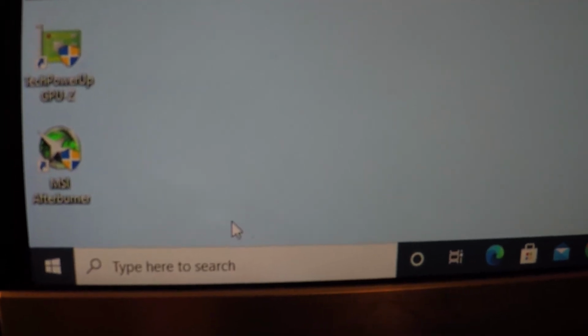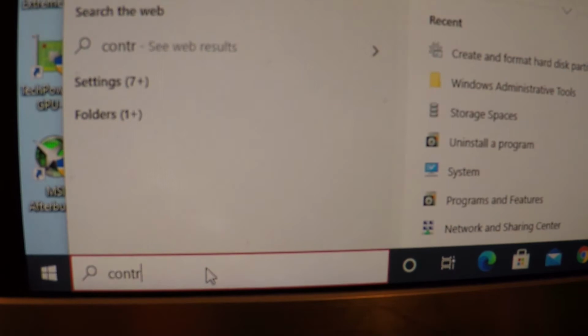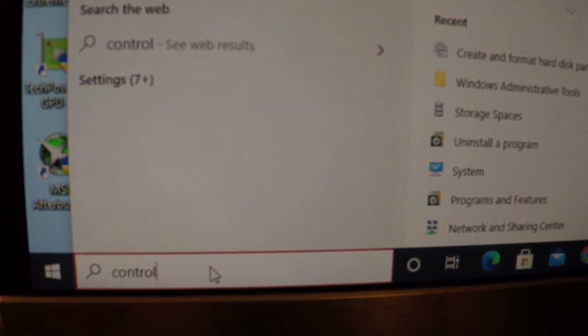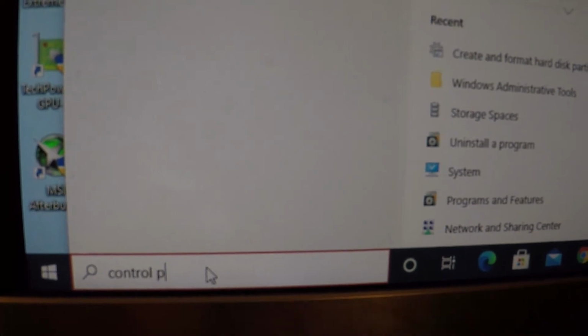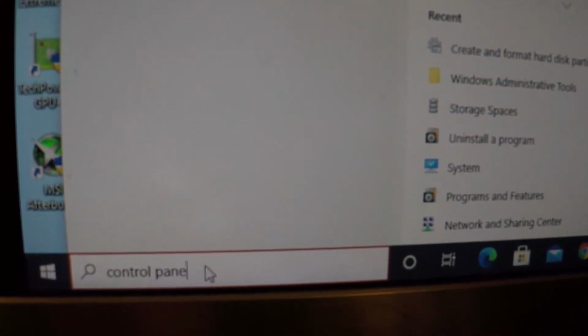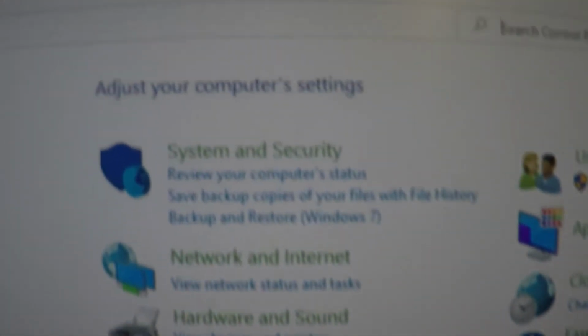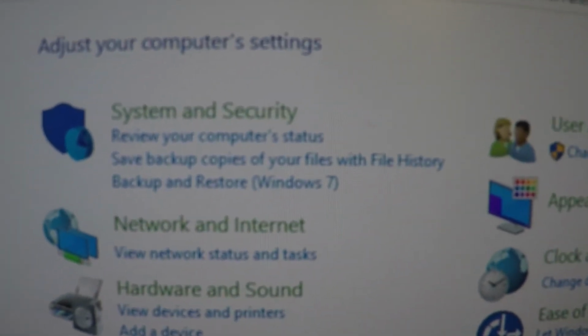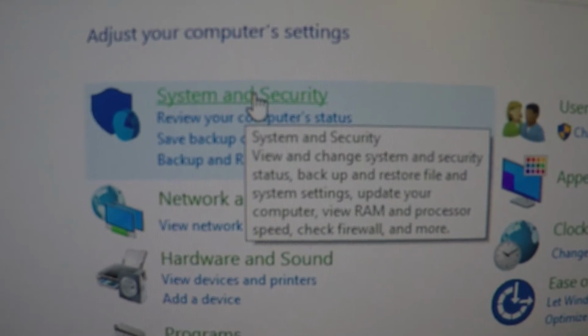Alright, this is a bit of an add-on video to my computer build video. If you've just put in a new hard drive or built a computer but you cannot find the hard drive, just go down into the Windows search bar, type in Control Panel, and then click on the Control Panel app or icon. That should pull up this menu here, and what you're going to do is look for System and Security. So we're going to go into the System and Security area.